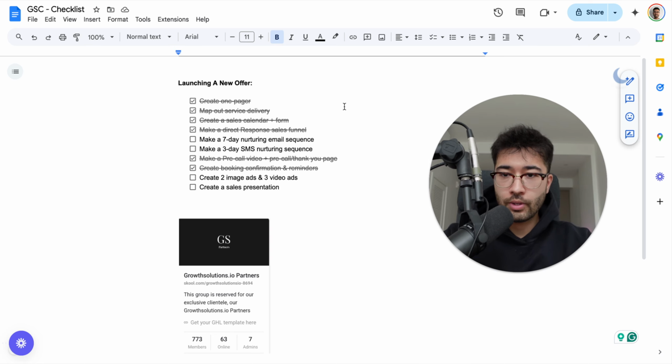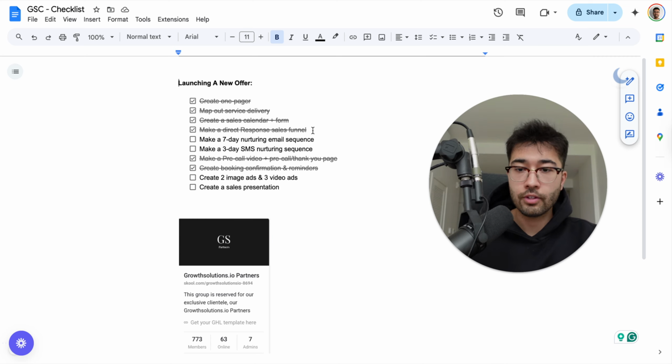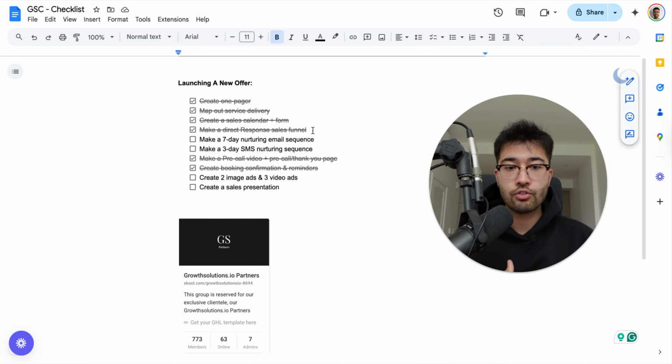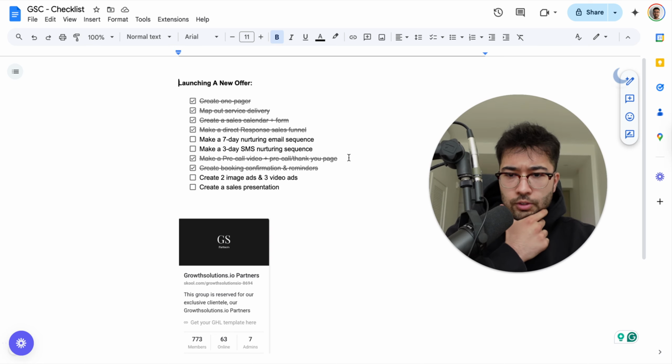So far, we have created our one pager, we mapped out our service delivery, created the sales calendar as well as the form to qualify our leads, which is extremely important. Last episode, we made the funnel. So, what is the page once our leads click on our ads? What is going to be the funnel they're going to be introduced to? And we also made the thank you page as well as the booking confirmations and reminders. So today what we're going to do is the 7-day nurturing email sequence as well as the SMS nurturing sequence.